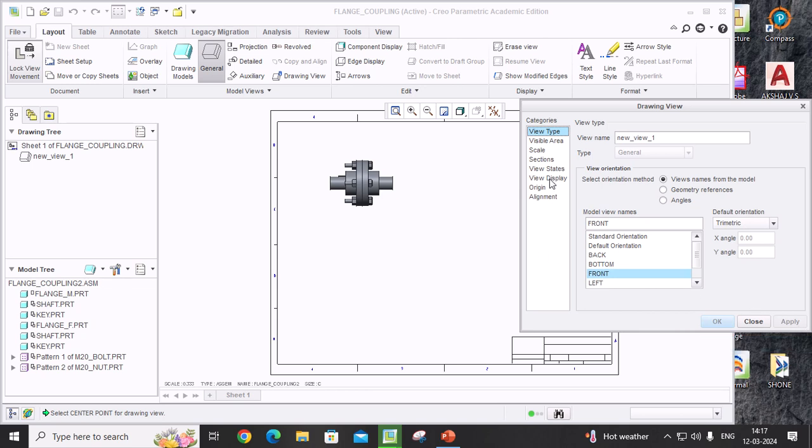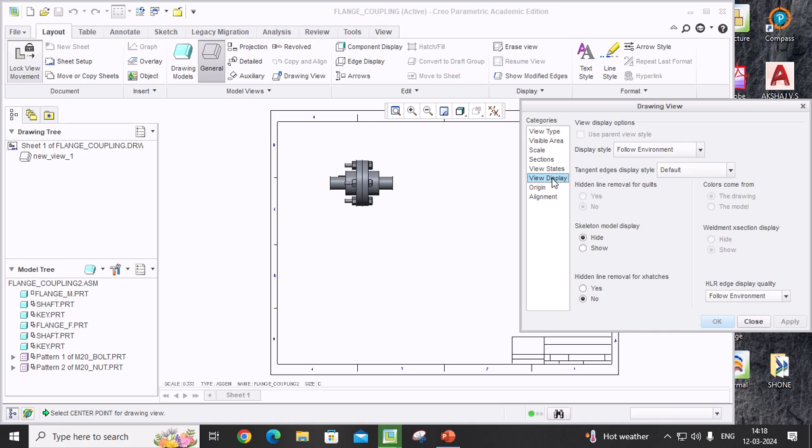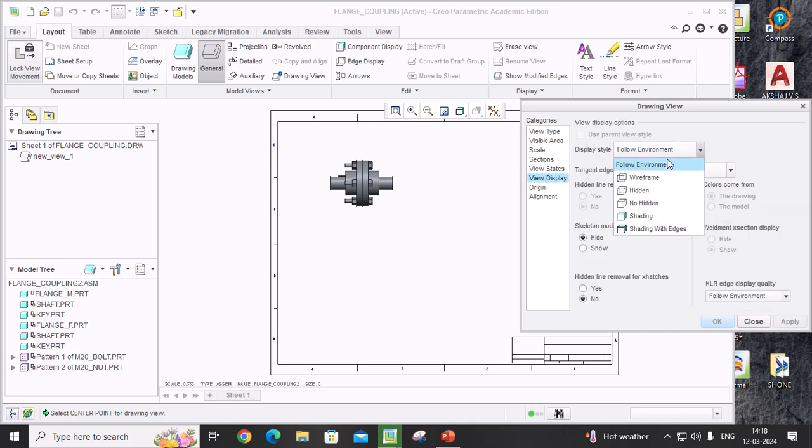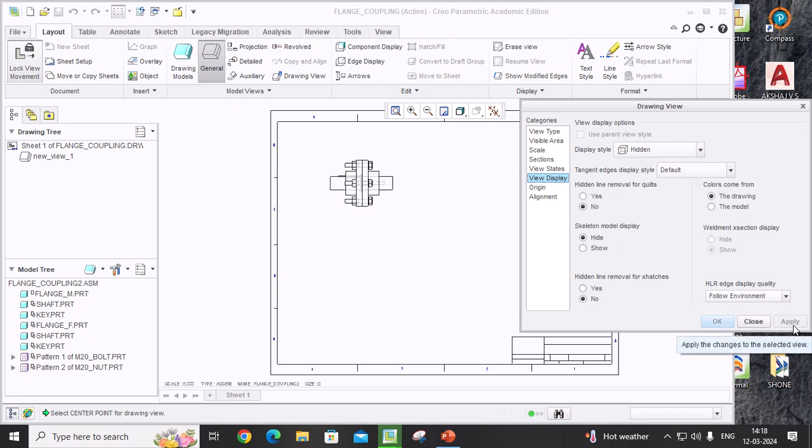And we need a line drawing, wireframe model. So go to view display. This is actually view type. This is view display, and go to follow environment, change this into hidden and apply. Now it looks like a machine drawing.